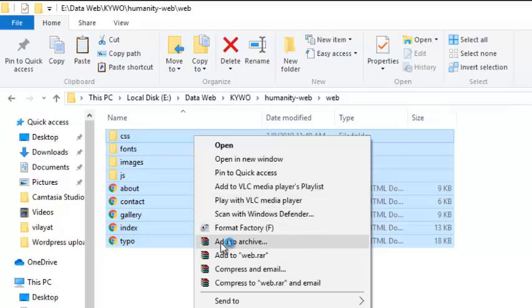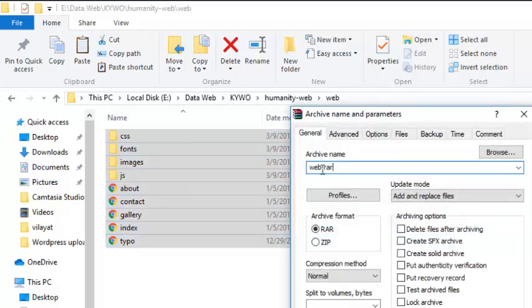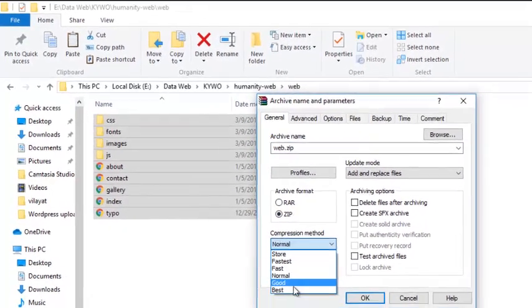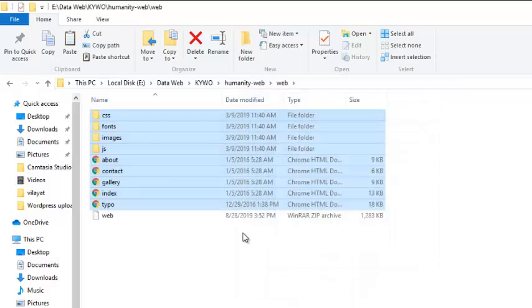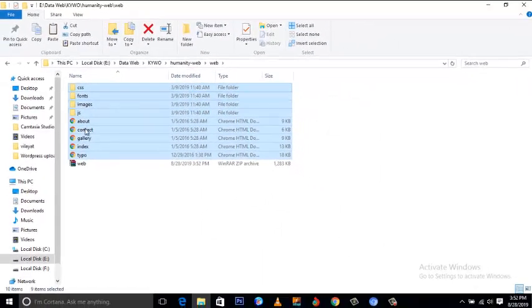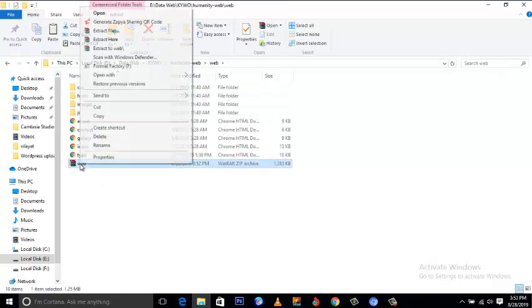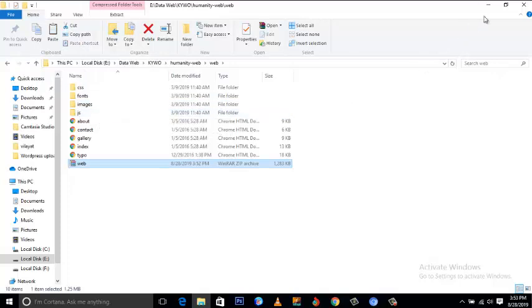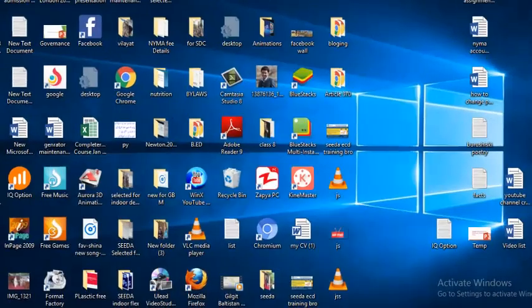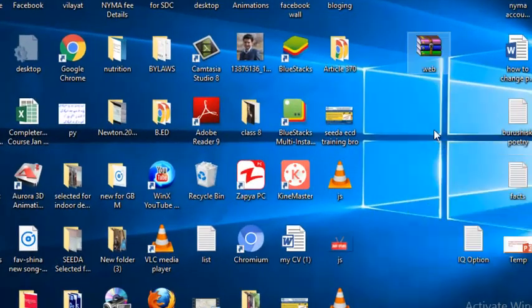Add to archive, zip, paste, and OK. Actually, all these files are now in the form of a single file. Now I will just cut and paste this folder on the desktop. From here I will upload it later.